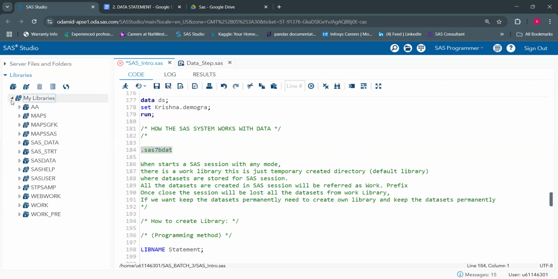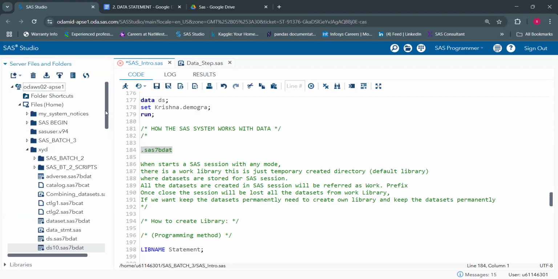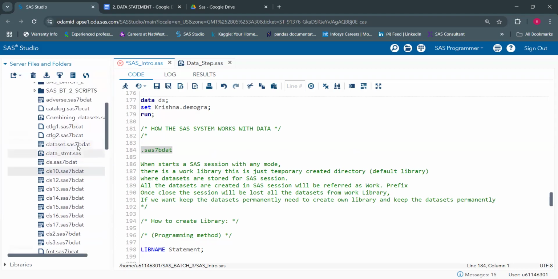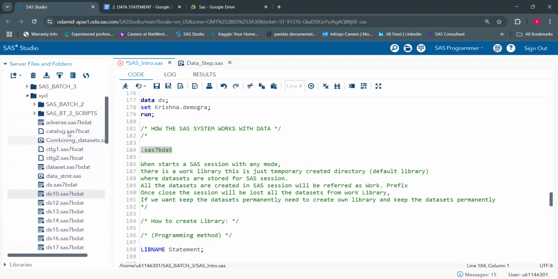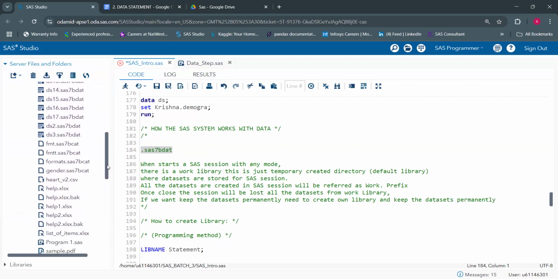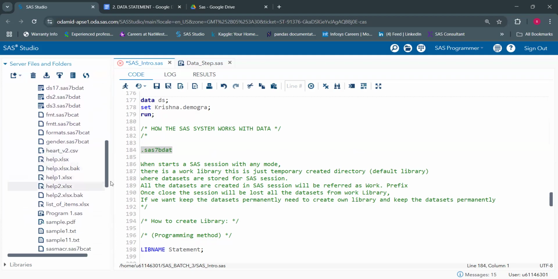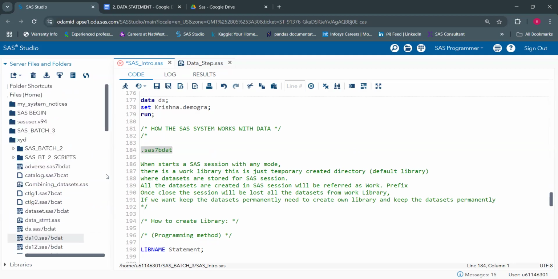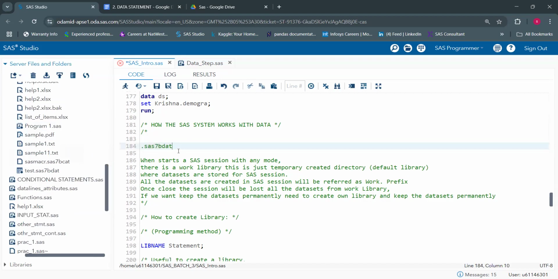If you look at this particular location, we have .sas7bdat files. Wherever you see .sas7bdat files, it is called a SAS dataset. We also have CSV, XLSX, and TXT files, not PDF. From these files, whenever you see a .sas7bdat file, it's called a SAS dataset file.